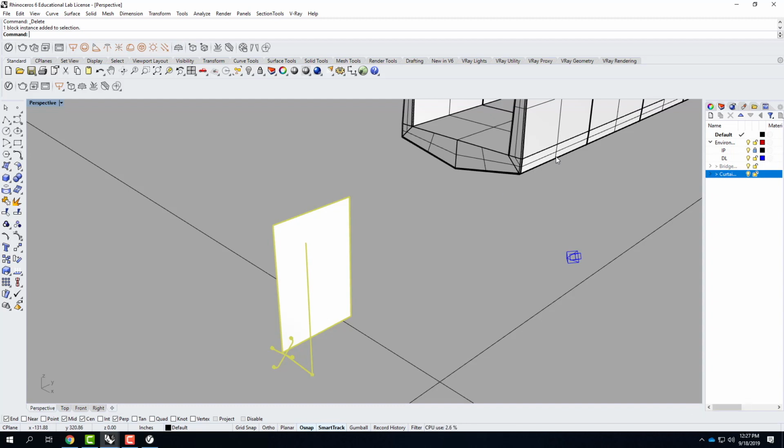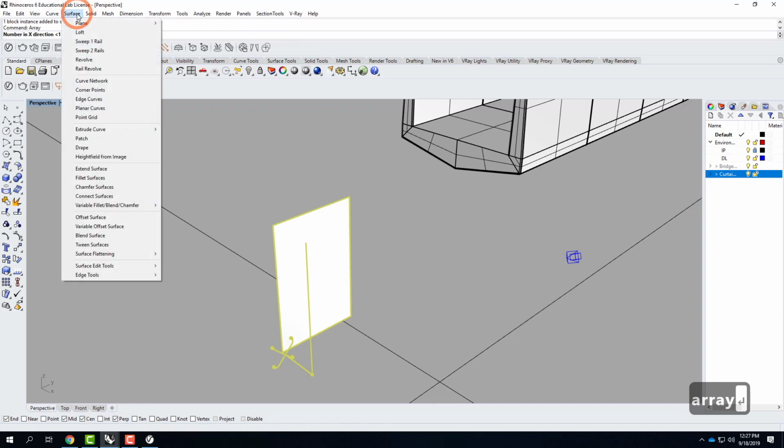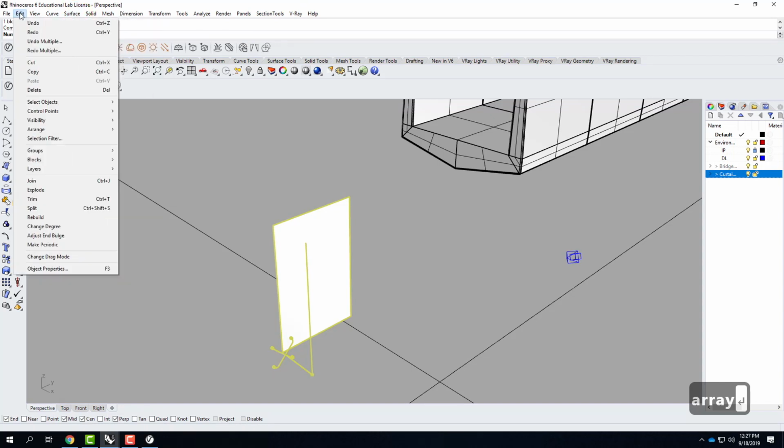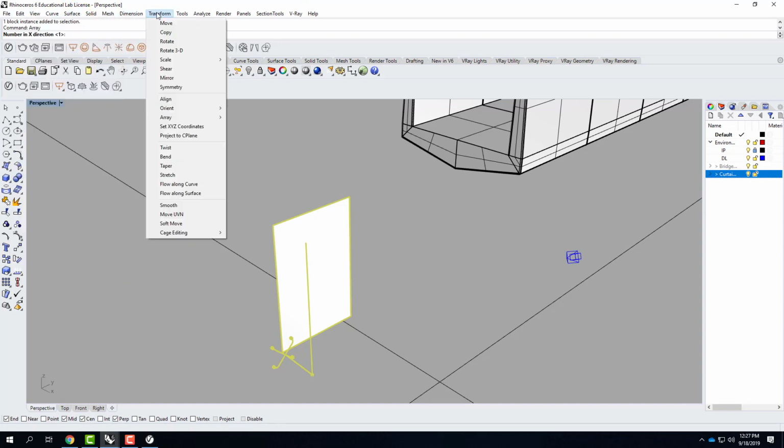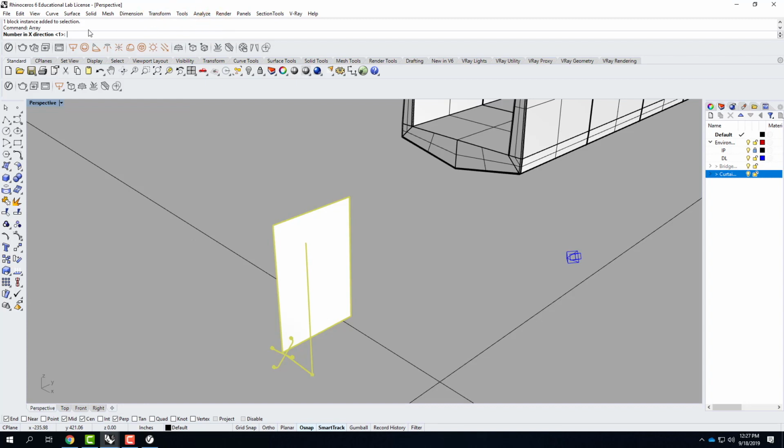So I'll go ahead and select it and type array. It's also available under, I think it's surface and then array. It might be transform. Honestly, I don't know where it is. So just type array. Then it's going to ask you for the number in the x direction.